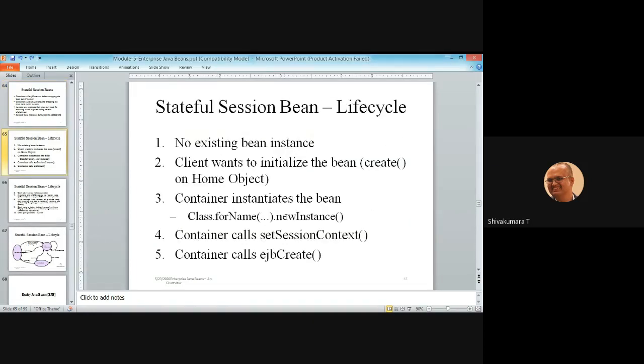In the stateful session bean life cycle, compared to the previous one, two more methods are included here: EJB passivate and EJB activate. The remaining life cycle is the same as the stateless session bean. In the stateless bean there is no existing bean initially, and in the stateful also there is no existing bean initially. Then in the stateless, the client wants to initialize the bean. In the stateful also, the client wants to initialize the bean by invoking EJB create.